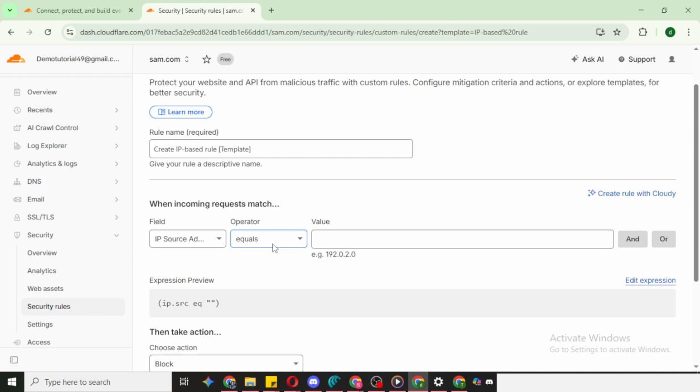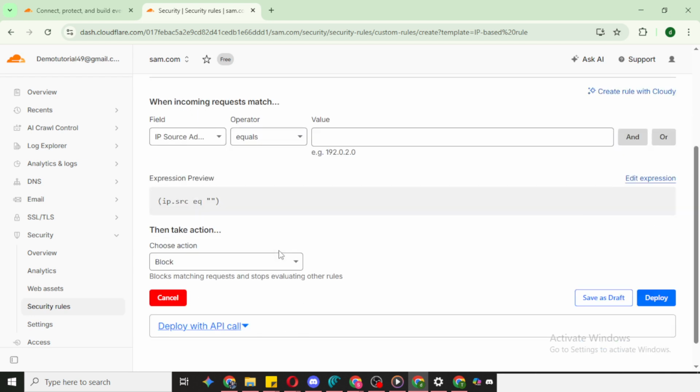This ensures that any request coming from that IP will be denied before it reaches your origin server, reducing load and risk. Review your entries for typos or unintended matches, then click Deploy. Cloudflare will start enforcing the rule almost immediately across its network. That's it. You've successfully blocked an IP in Cloudflare using a custom access rule, helping keep your site safer with minimal effort.